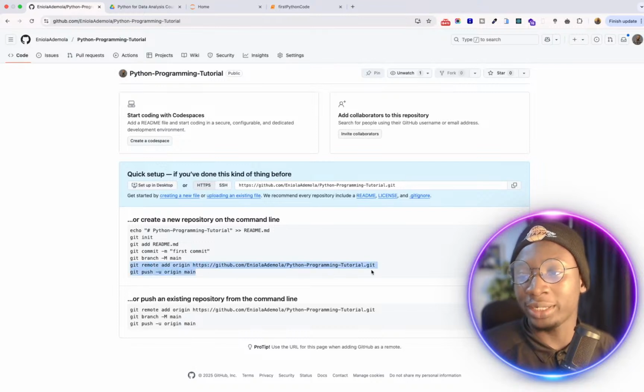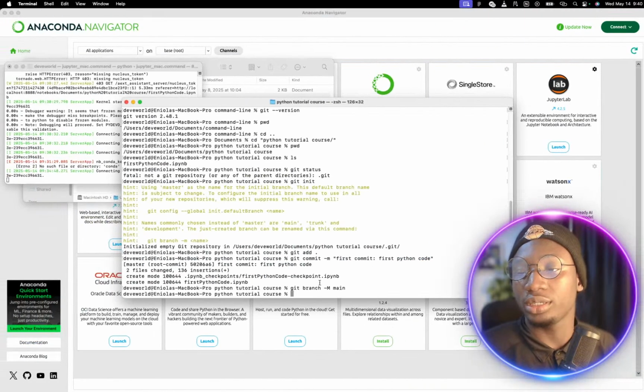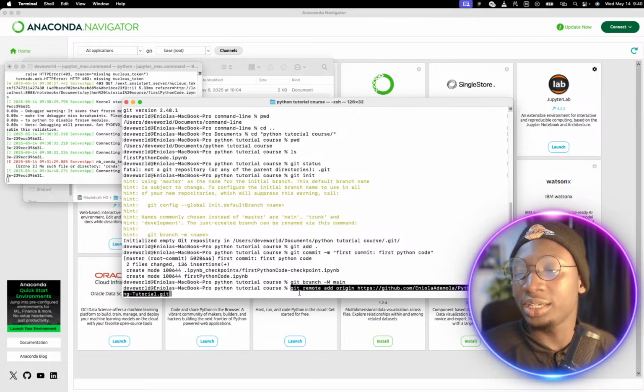So I've copied this command already. You see, you don't need to cram anything, you just need to understand how it works. All right. So git remote add, we're going to do that now. I've pasted it already, right? Git remote add origin this URL.